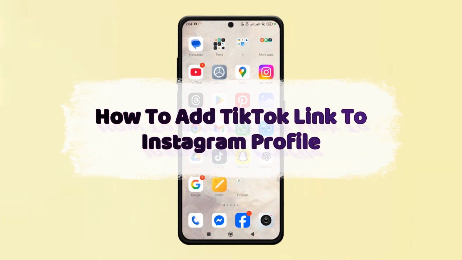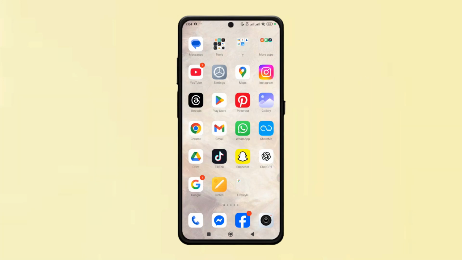How to add TikTok link to Instagram profile? Let's begin with the video.